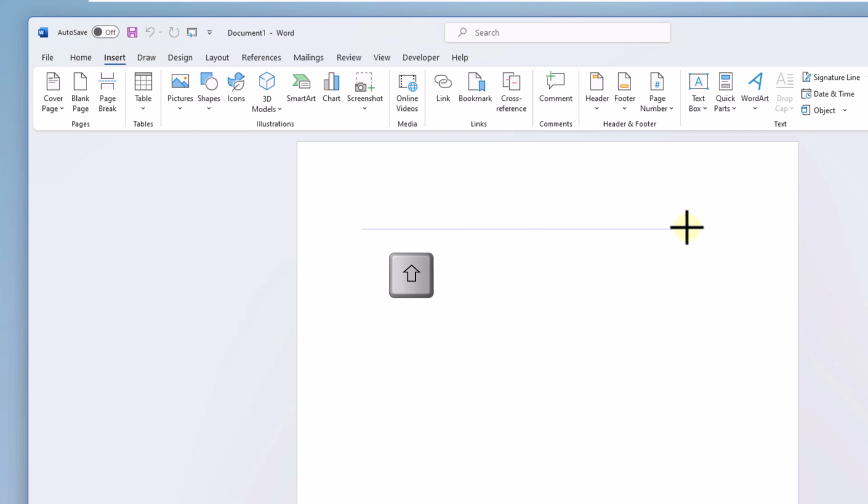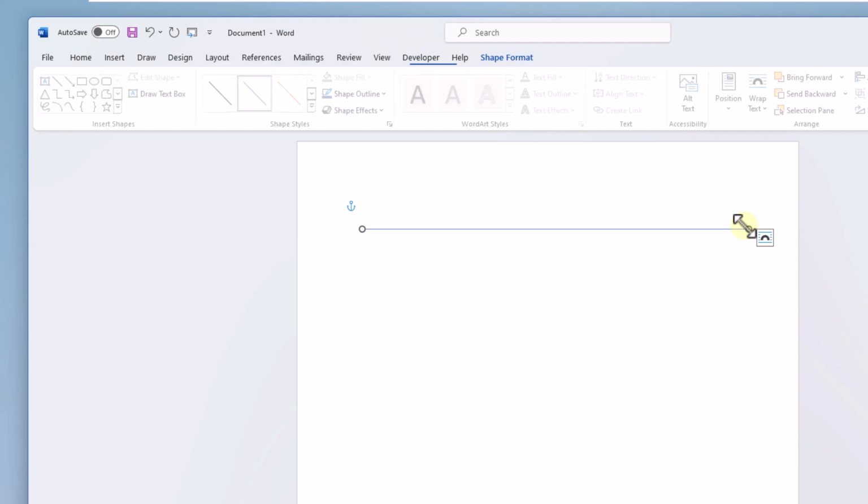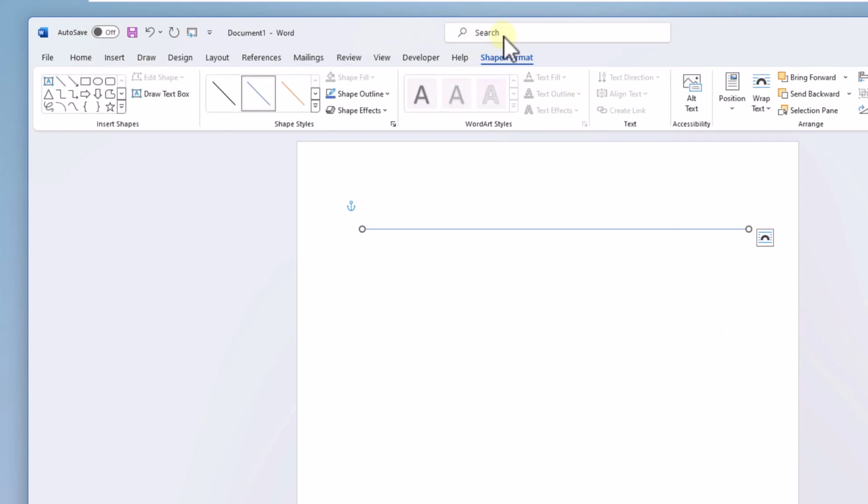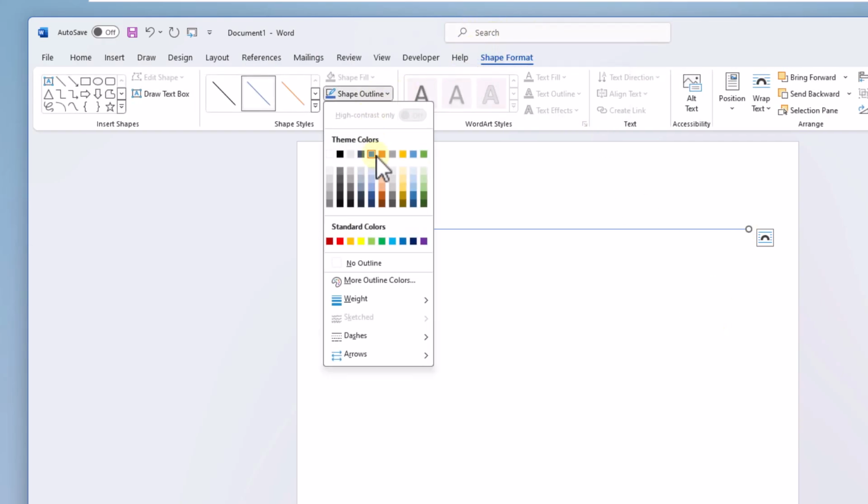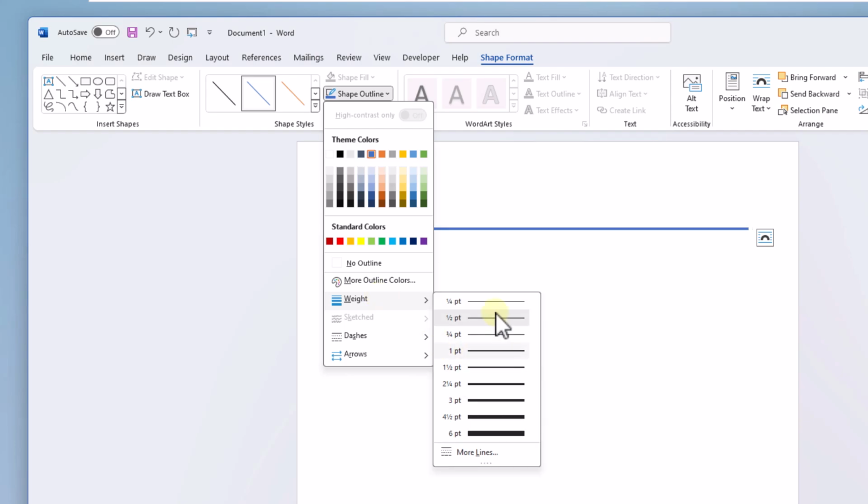Press the Shift key on your keyboard and drag the line to the desired position so that it is aligned correctly. After that, from the Shape Format menu, click on Shape Outline and in Weight assign the desired line width.